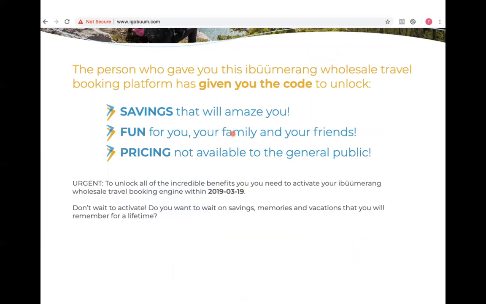This is a long page. I cut it in half so you can see it. The person who gave you this iBoomerang wholesale travel booking platform is giving you the code. This is just some general information. It says urgent because here's when it expires. It's telling them this is what they see when it expires.